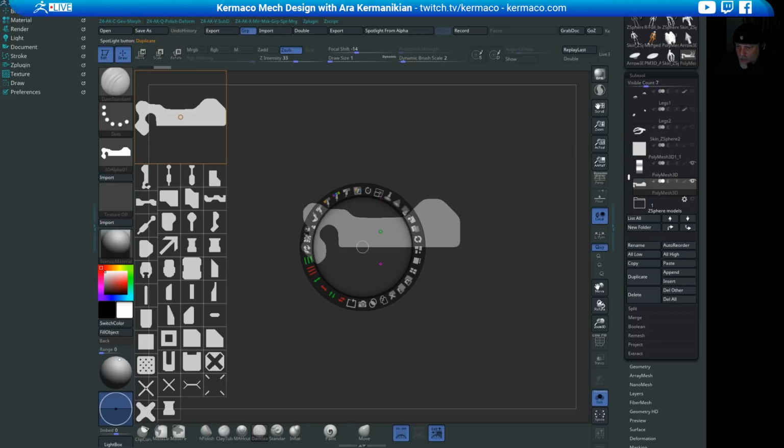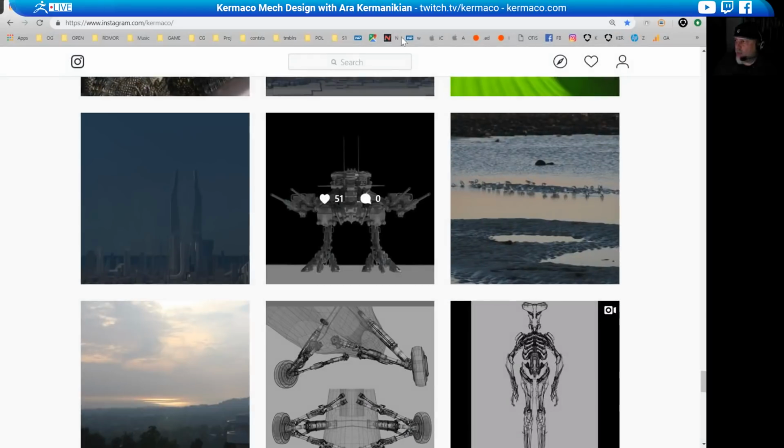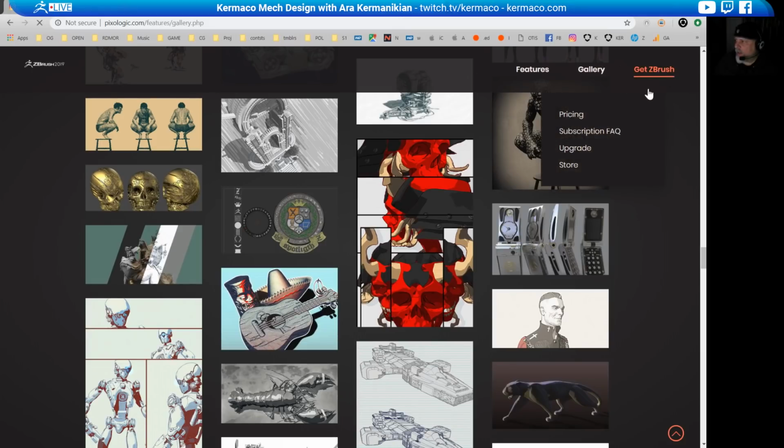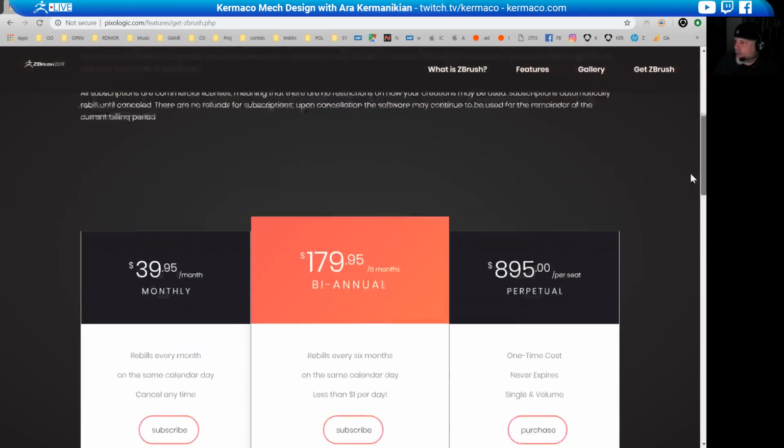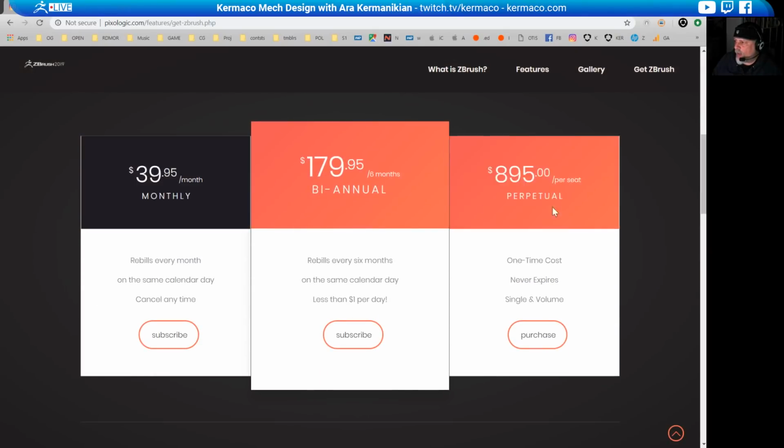Okay, let's see, this was a question. Under what option is there a ZBrush 2019 download link? I think I don't work for the company, so I don't know these answers specifically. But if I were to guess, what you would do is go to here, Get ZBrush, and notice now that there are 3 different options of how to get ZBrush, which is great.